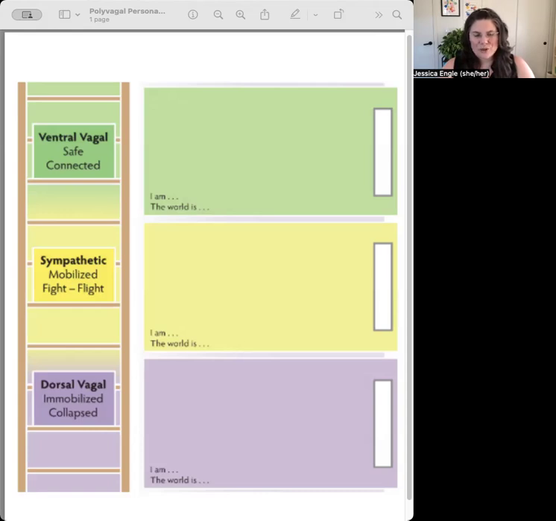And then lastly, you're going to name this state. Remember, it can be descriptive, it can be symbolic. So it could be the frozen tundra, or it could just be freeze, whatever resonates for you. Beautiful.